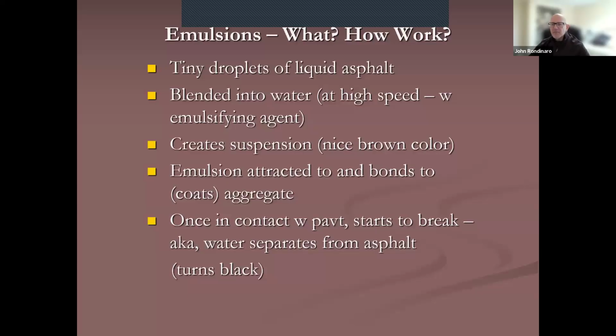What are they? The tiny droplets of liquid asphalt that have been blended into water at high speed with an emulsifying agent. It's creating that suspension, so that's why you're getting that nice brown color. The emulsion is attracted to and bonds to, coats those aggregates, and once you're in contact with the pavement, that emulsion starts to break. That means the water is starting to separate from the asphalt and it's turning black.